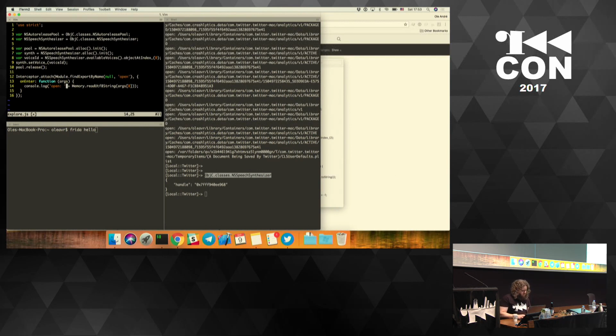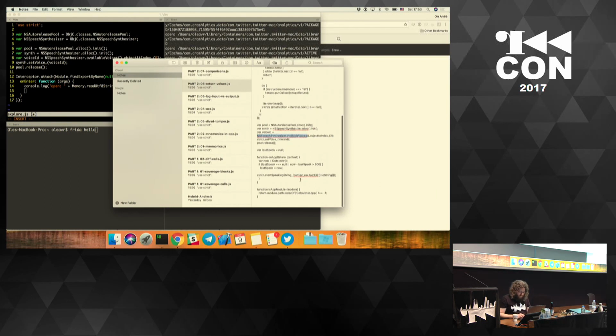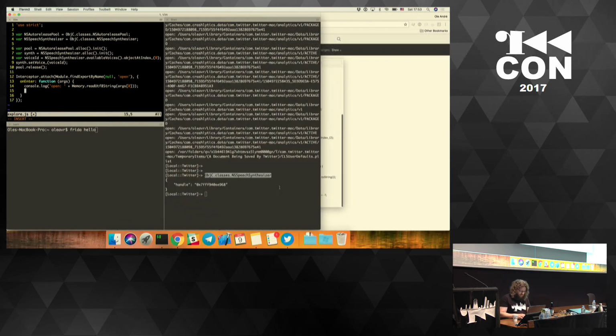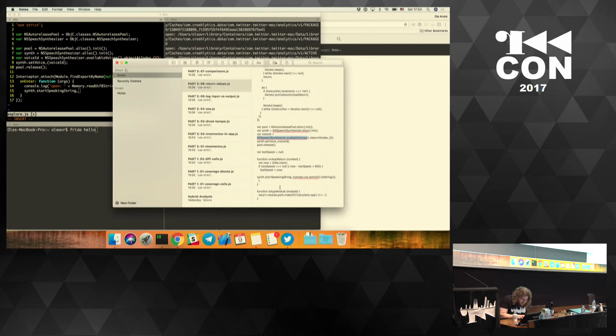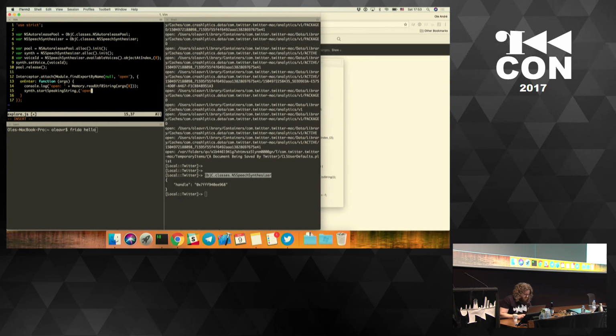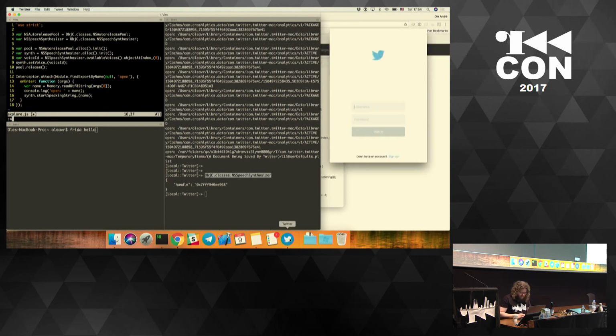And then here, when open is called to open a file, we can now ask the synthesizer to start speaking something. So synth startSpeakingString. Oh, yeah, and it may be just the name of the file, so extract that in a variable here. Okay. Twitter is still running.